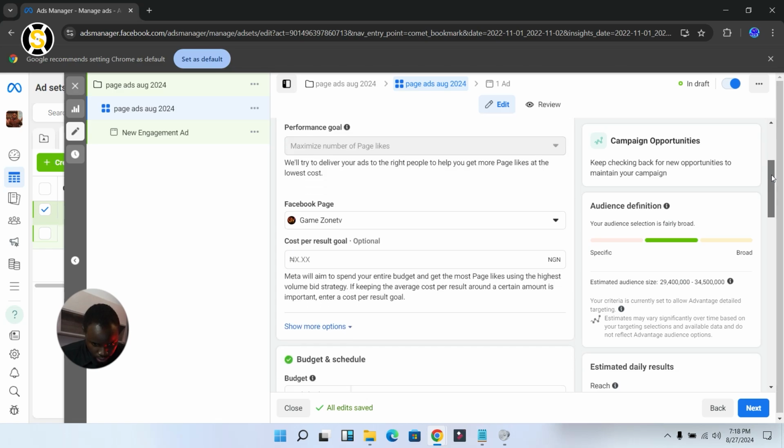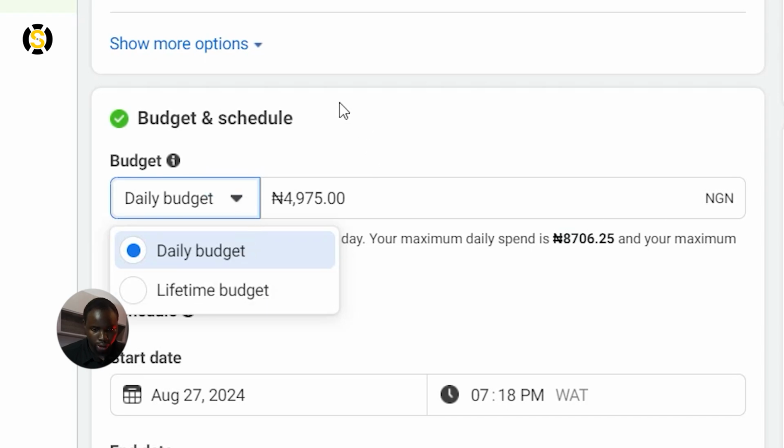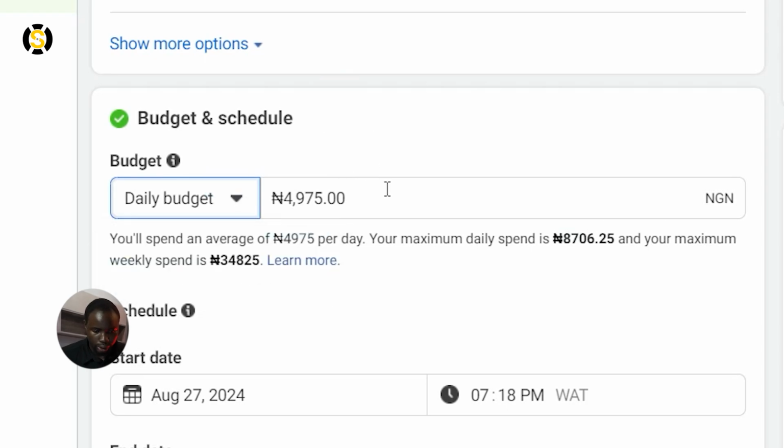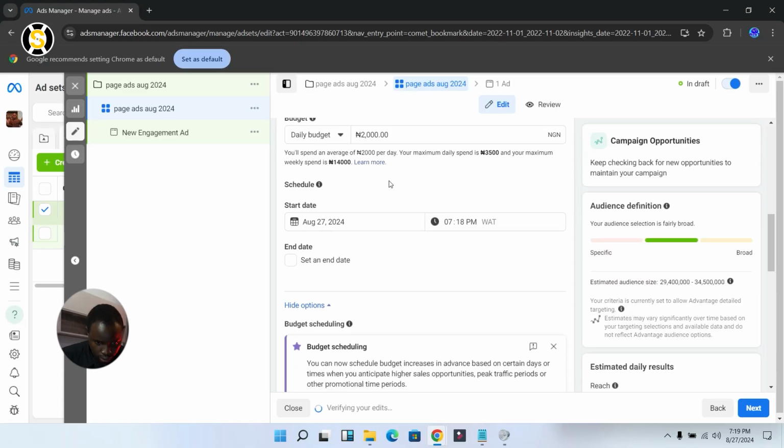So next, scroll down. On budget and schedule, if you are going to use daily budget or you are going to use lifetime budget, this is where you can be able to select it. So I'm just going to change the budget to 2000 naira. So immediately you're done, scroll down to schedule.